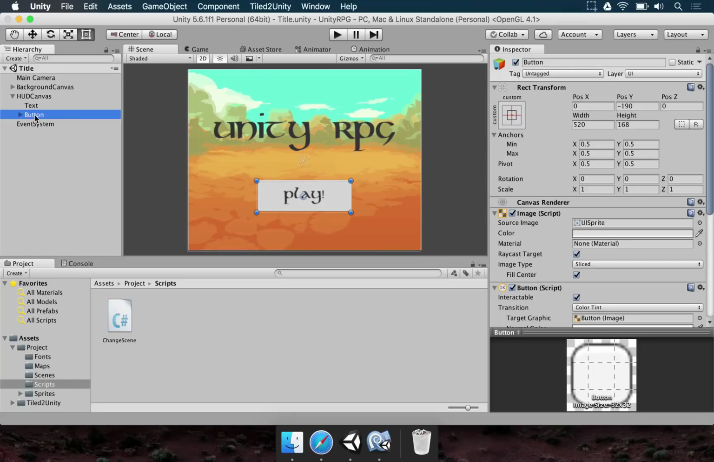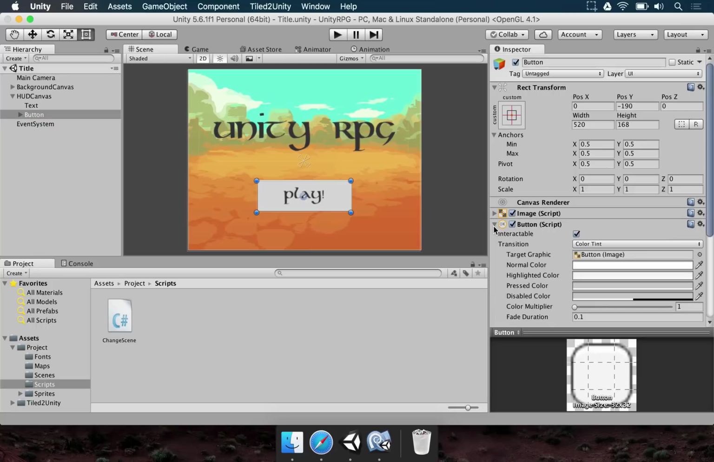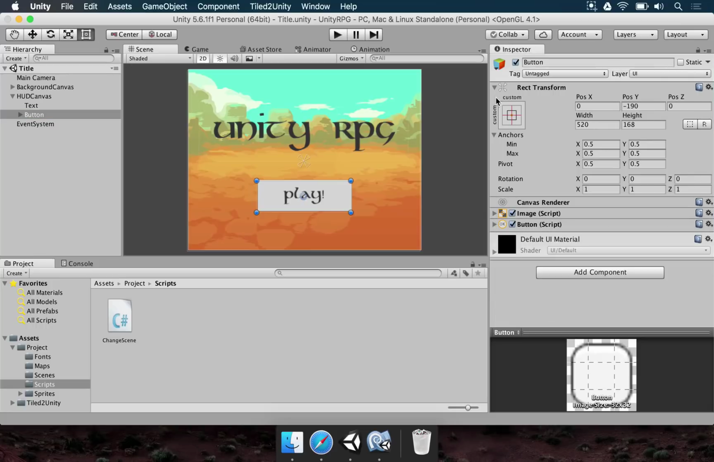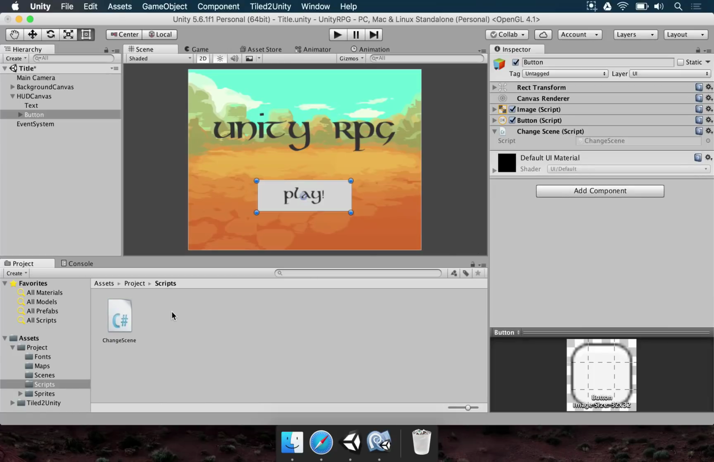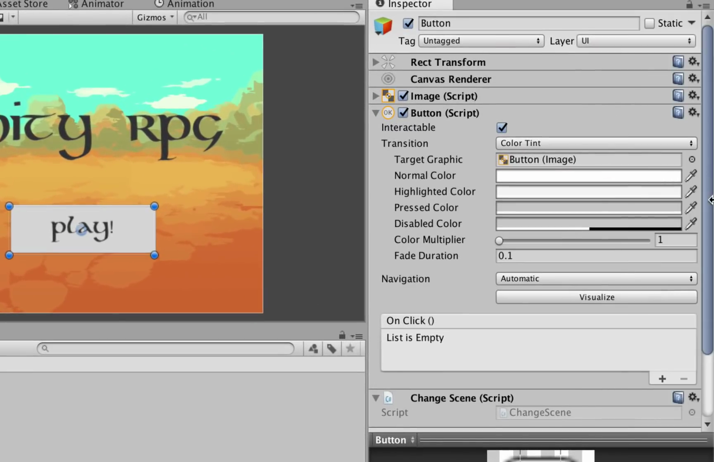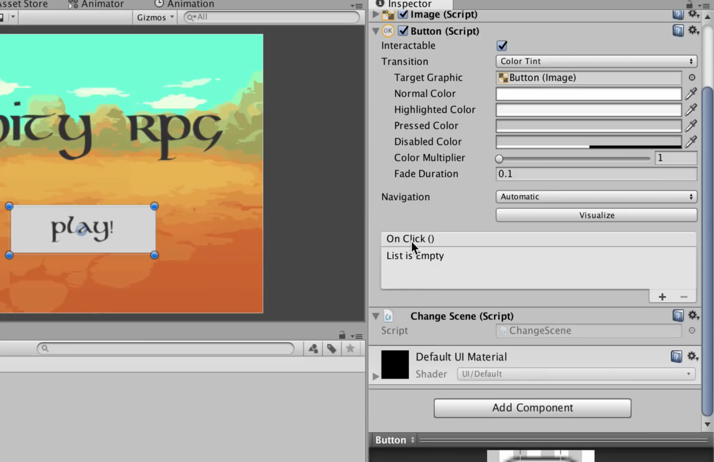So what we want to do is, we're going to select our button game object. Let's collapse a few components here to make this easier to read. I'm going to add this ChangeScene script here. Okay, so I'm just going to drag and drop. So we have this script. And now in the button, you're going to notice that there is an OnClick panel. With this area here, we are able to list multiple methods that can be called whenever this button is clicked without having to write any complicated logic.